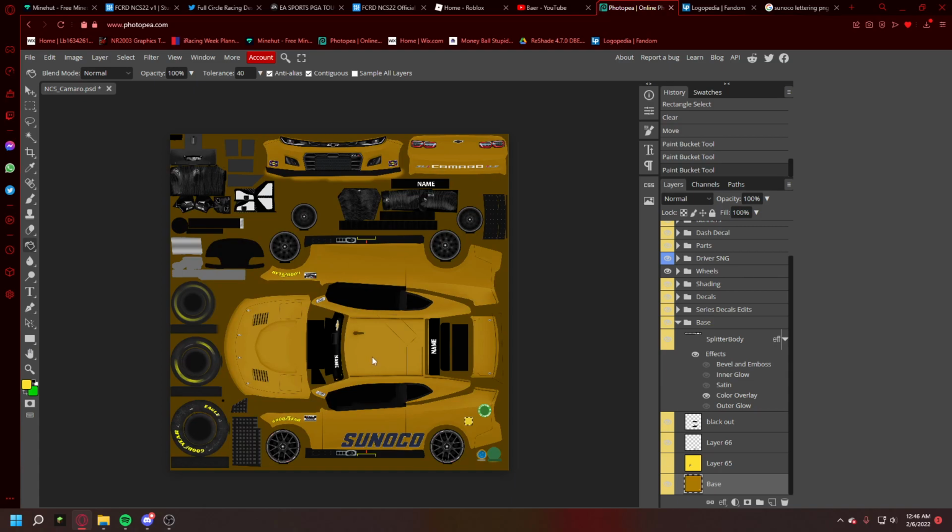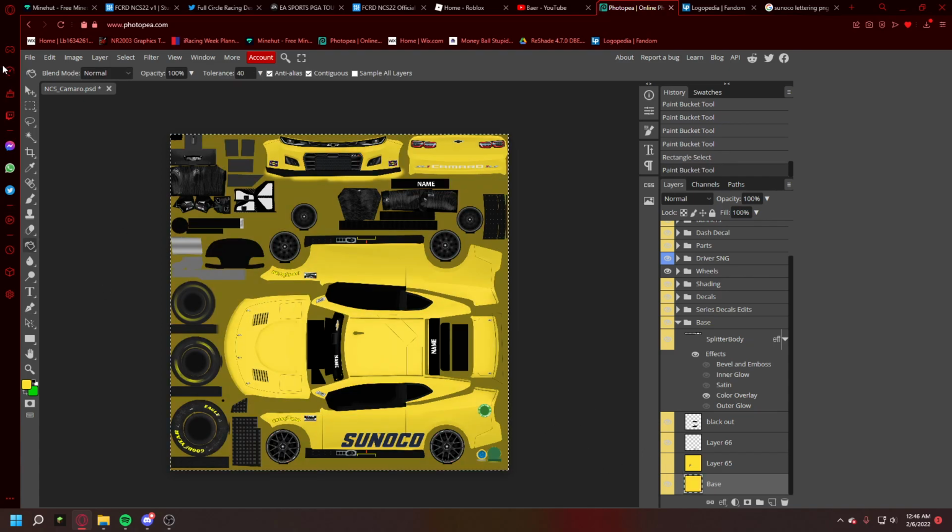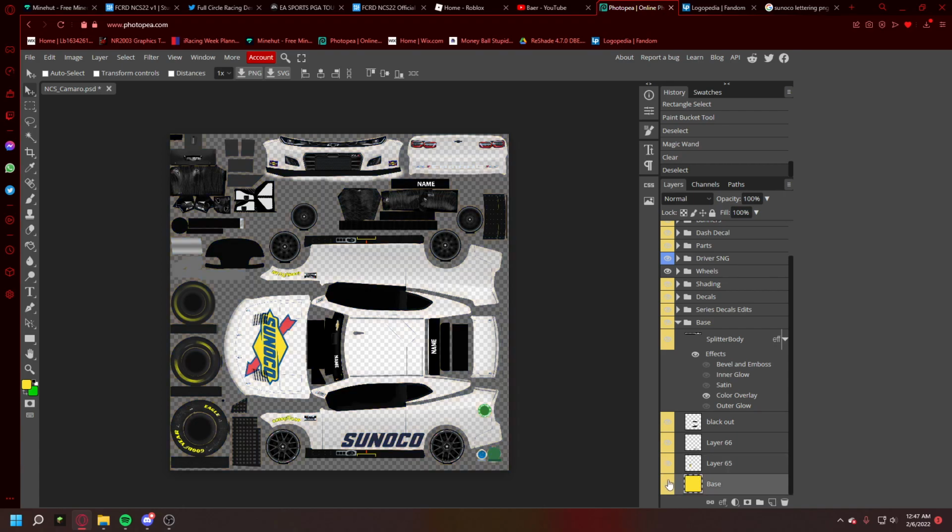Hold on, that's kind of weird. You don't have to use a base, but most of the time... Okay, there we go. Okay, that is my Sunoco logo right here. So actually, let me cut the yellow out now. There we go. Yep, there we go.